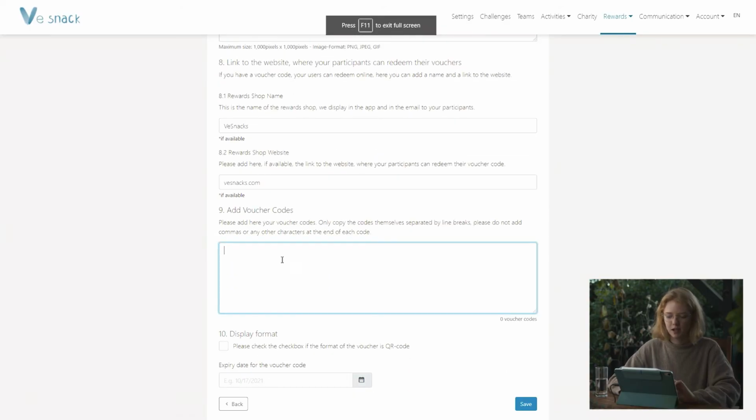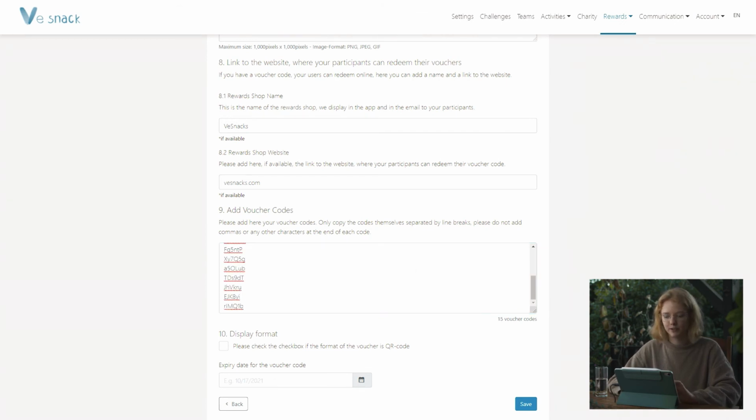Please make sure that the voucher codes are all valid. I'm gonna show you an example of how to insert the voucher codes in this field. It's important that the voucher codes are separated by a line break. Not a comma or a point or anything else, but a straight line break.